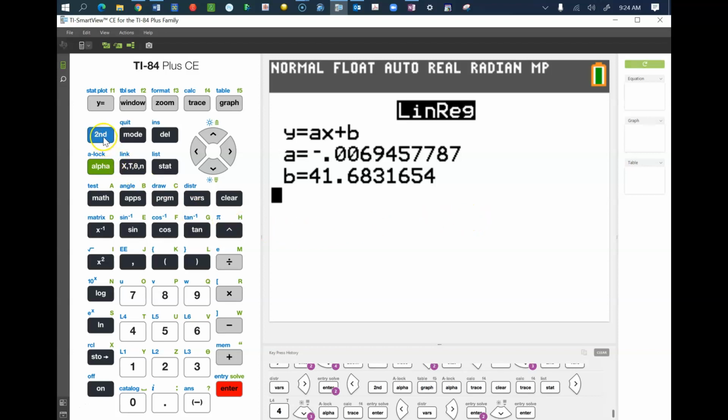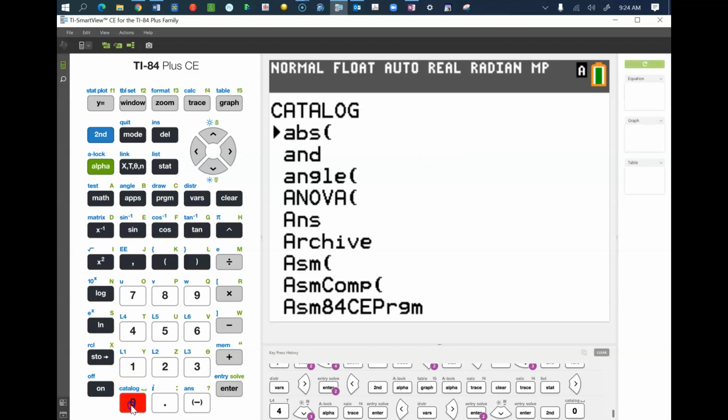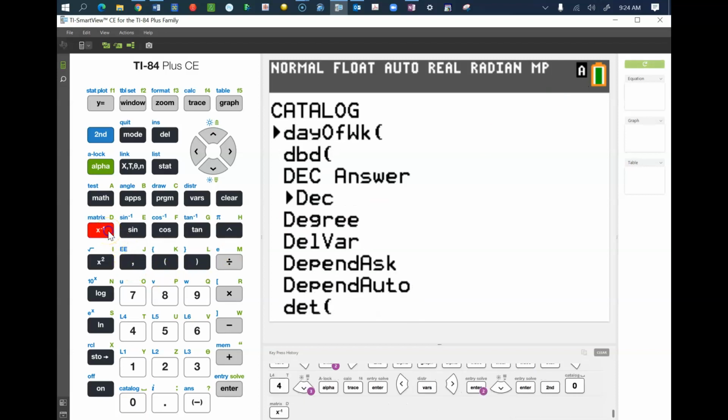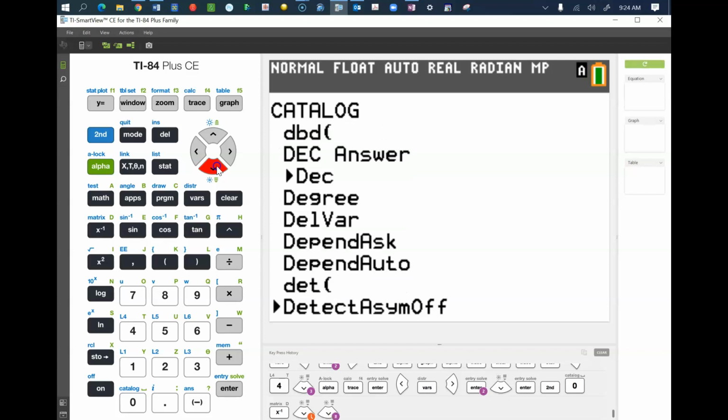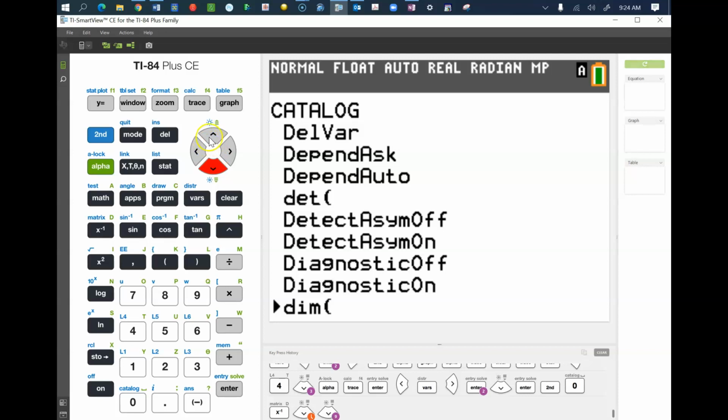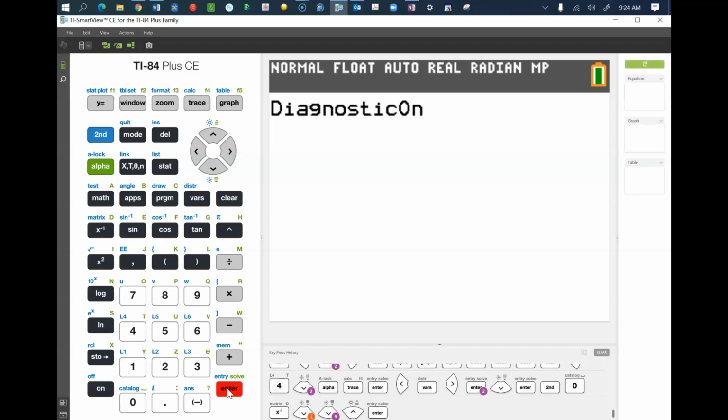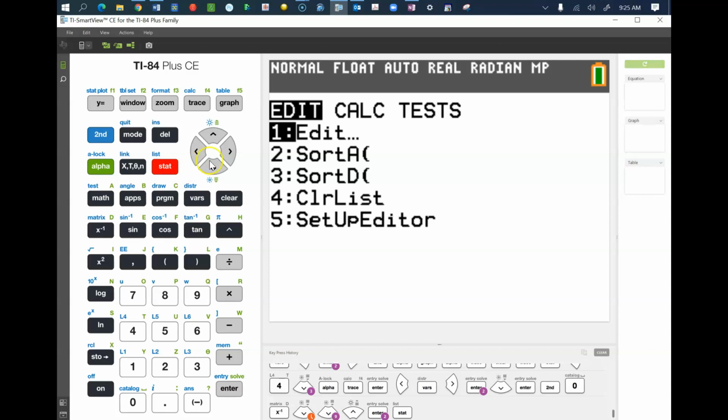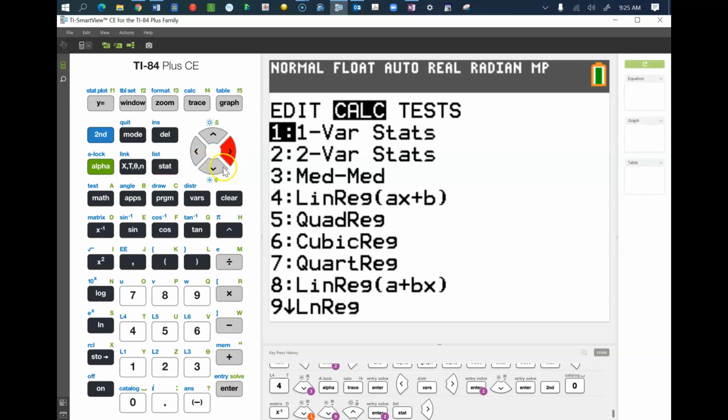To turn that on, we have to go to the catalog. So hit second and the 0 button, and you can see these are alphabetic, and in the upper right hand corner the alpha key is on. So if you hit the button with the green D above it, it brings you down to the list where the D's start, and we want to select diagnostic on, hit enter to select it, and hit enter again to turn it on.